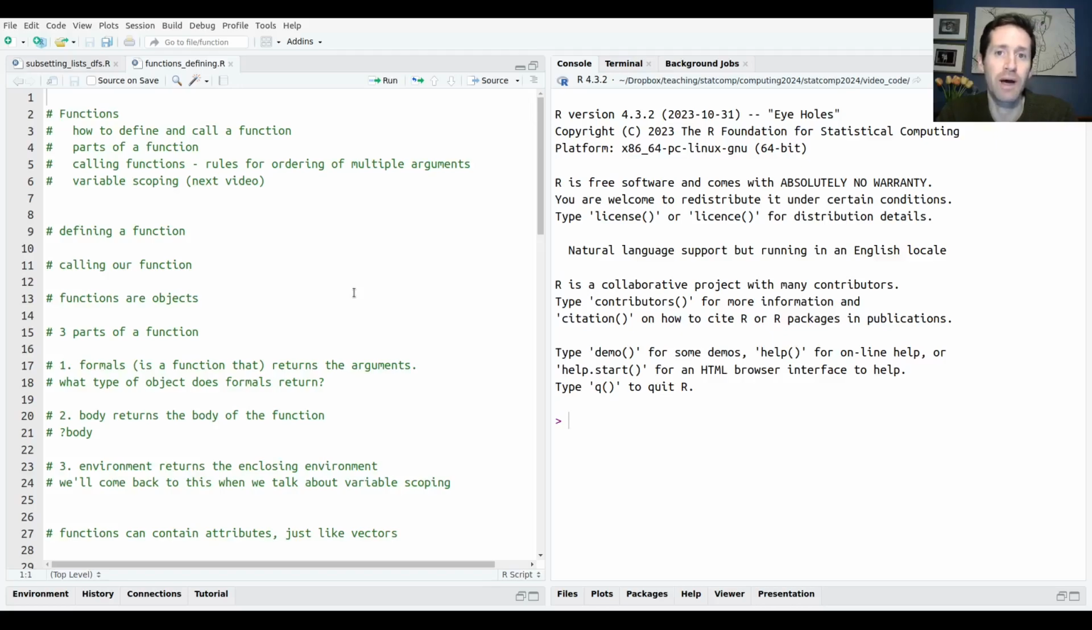And then if you want to go back later and change how you make the plots, change the axis labels or something like that, you just have to change the code in one spot, rerun your script, and everything will work. So there's lots of reasons for writing your own functions, and that's what we're going to talk about today.